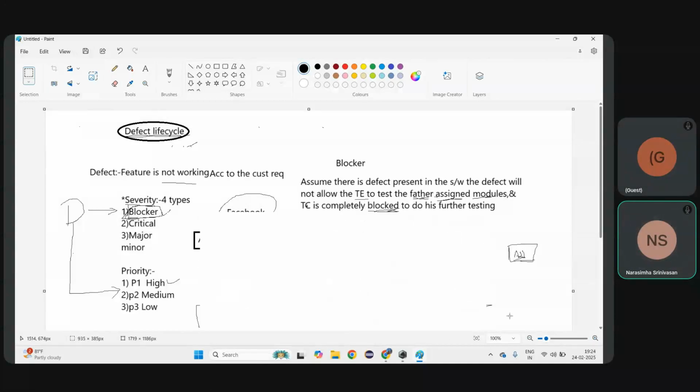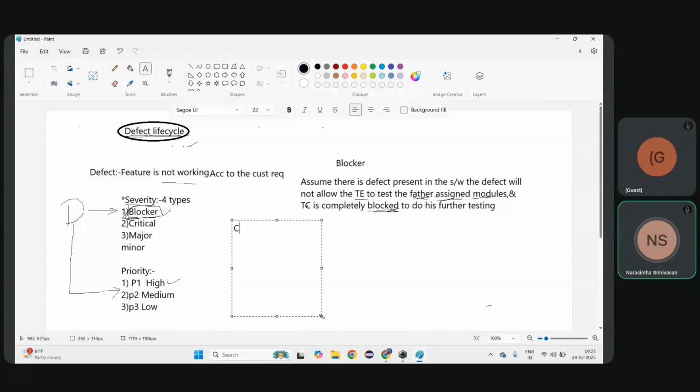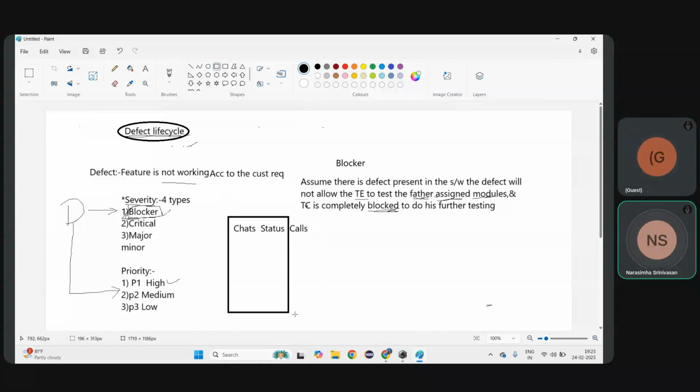Let us go to the second example. Let us take a very good example of WhatsApp, which we use daily. There are chats, there is a status, and there are calls. Yes or no? Yes. Same in the US as well, right? In India, yep, we will be seeing the same thing.